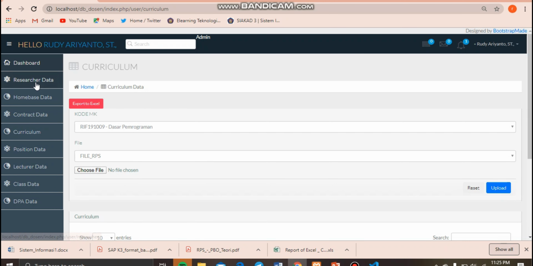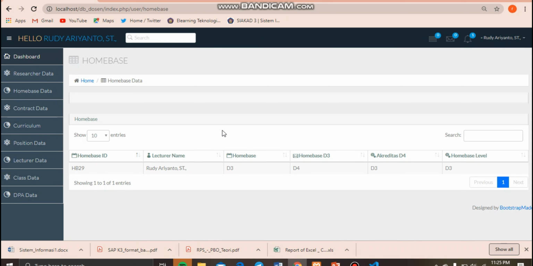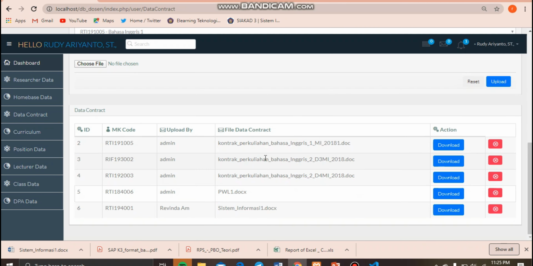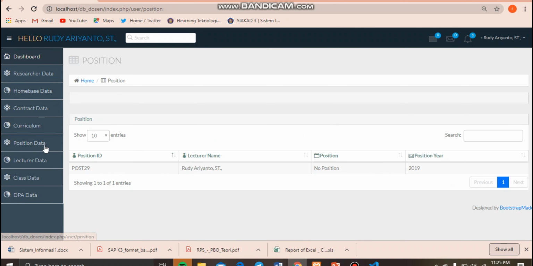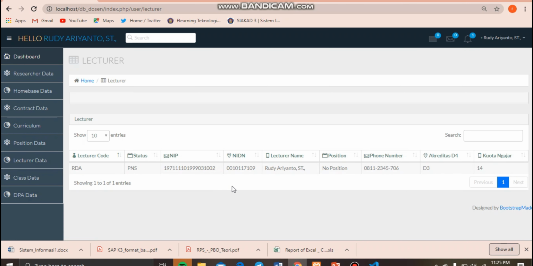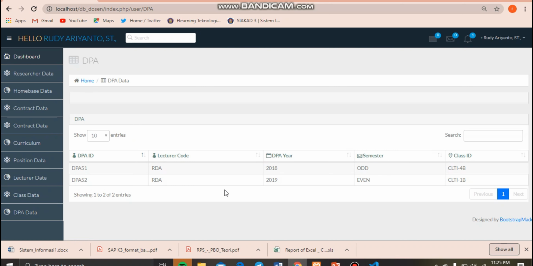This is the display of researcher data from Mr. Rudy, publish data from Mr. Rudy, contract data from Mr. Rudy, curriculum data from Mr. Rudy, position data from Mr. Rudy, lecturer data from Mr. Rudy, course data from Mr. Rudy, and GPA data from Mr. Rudy.